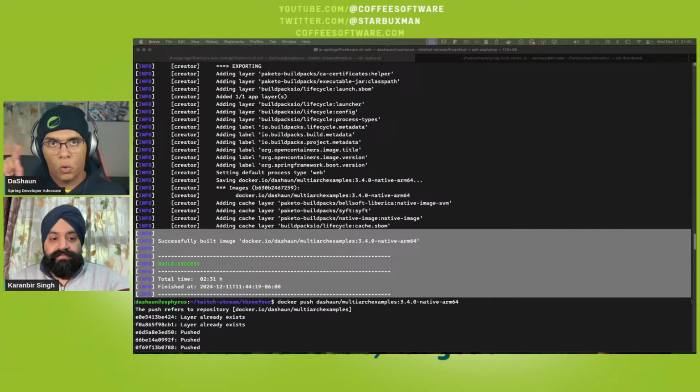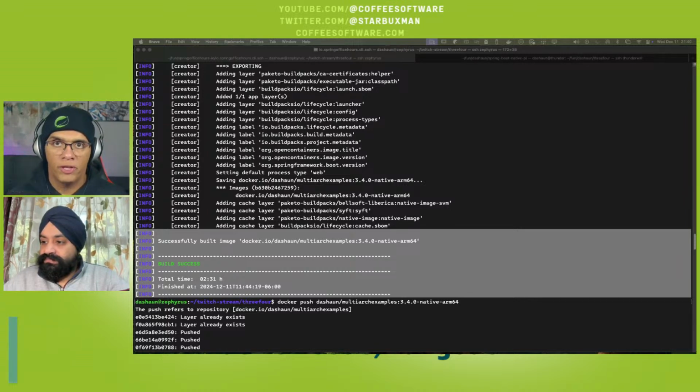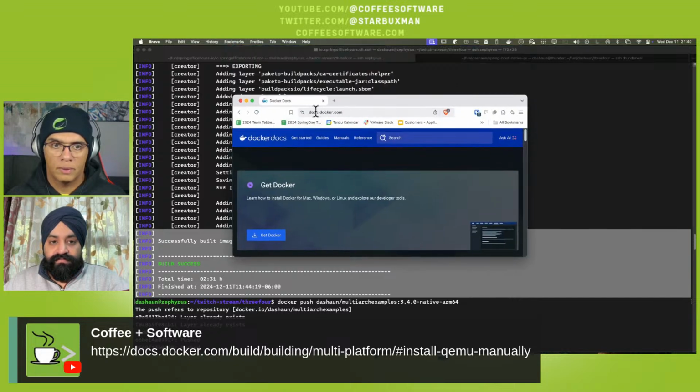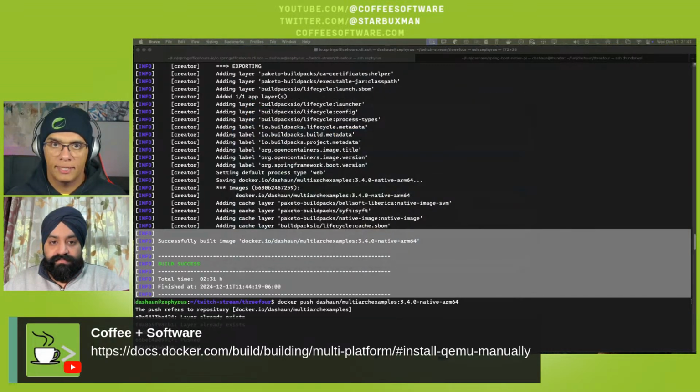If you want to set up your machine to do multi-architecture builds with build packs, all you've got to do is set up your machine to do multi-architecture builds with Docker. So let's go to this URL and, oops, it went to the wrong screen. Sorry about this. I'm going to move this link down here.